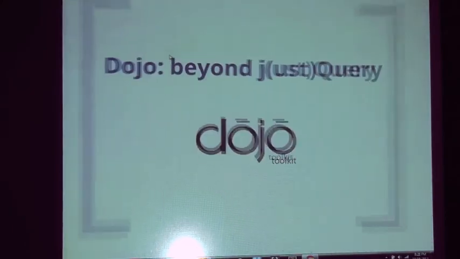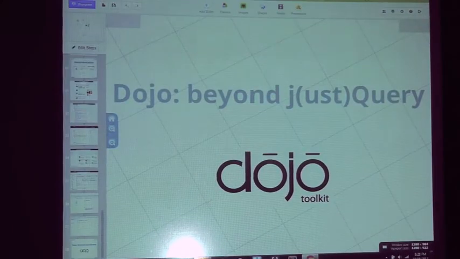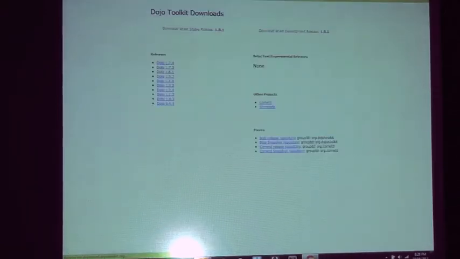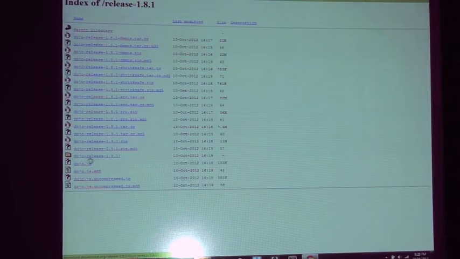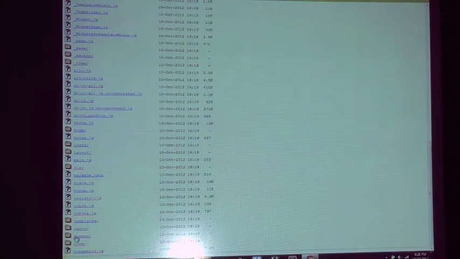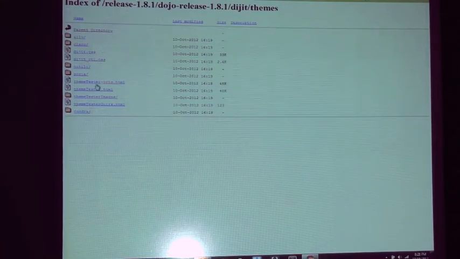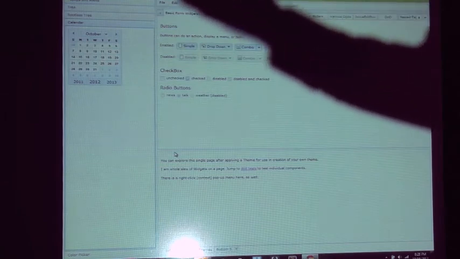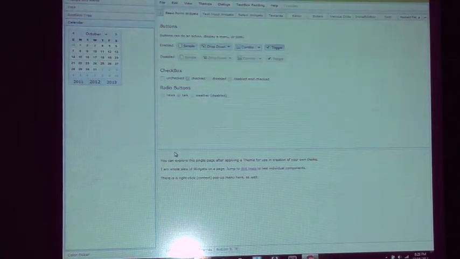So let me just quickly actually go to Chrome. We'll go to download.dojo.toolkit.org. Let's go to 1.8, and we'll go to this release folder here. We'll go into dijit. We'll go into themes, and we have this theme tester. Let's load this thing up real quick. What the theme tester does is it takes all the widgets in the Dojo dijit namespace, throws them into one page. Here they all are.